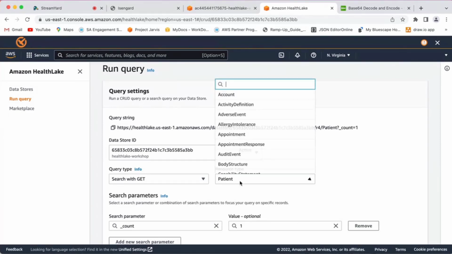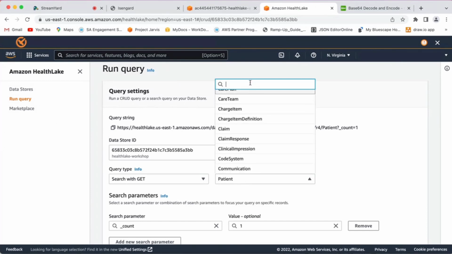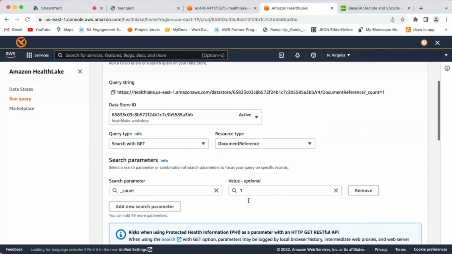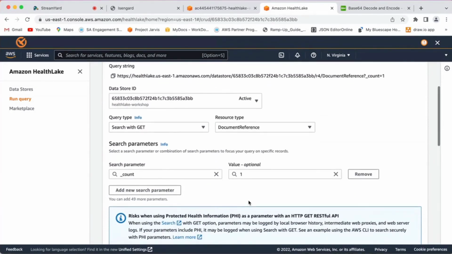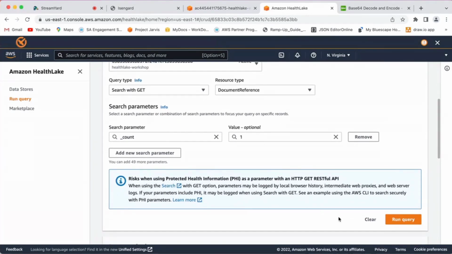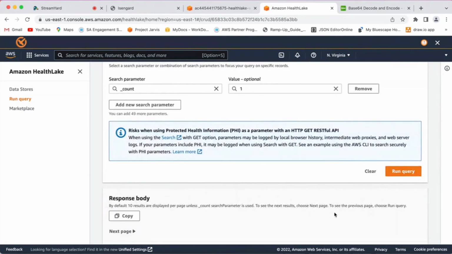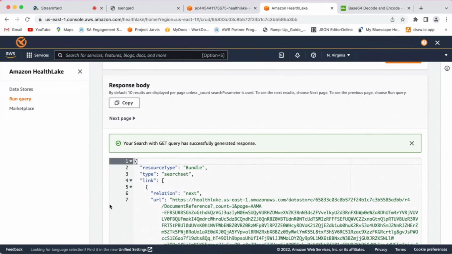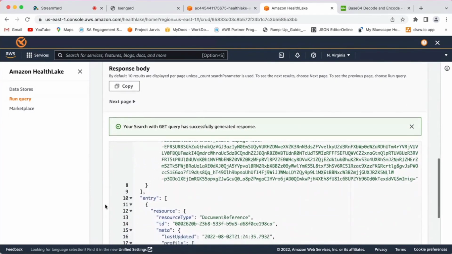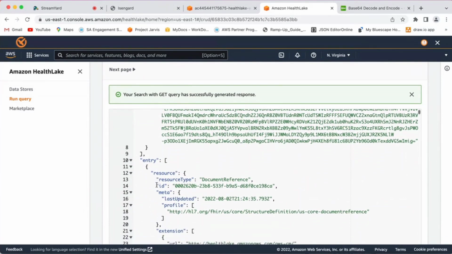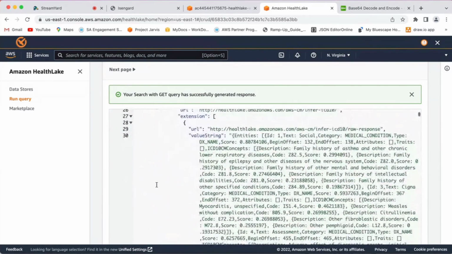So I'm going to do one more from a document reference perspective, because document reference is important simply because that's the resource type that unstructured data is stored in. So I'm going to again do one document and bring in the document reference, right? So this is an unstructured clinical note that was brought in as FHIR JSON format, and is now stored in a FHIR resource type, document reference.